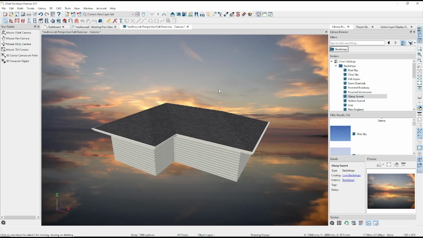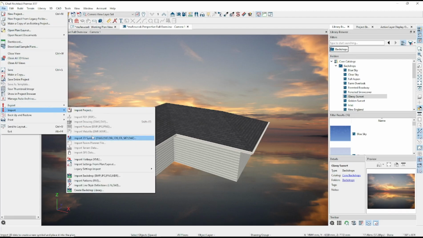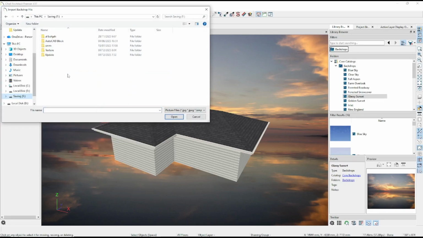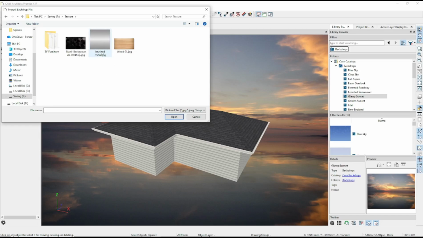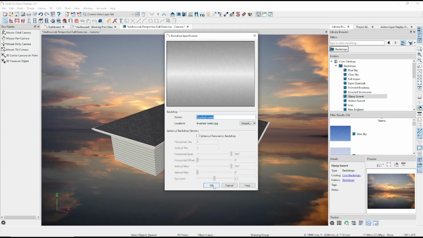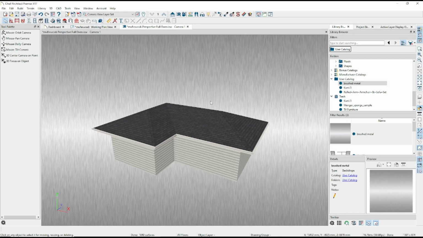Or if you want to add the background with an image, you can use the import tools. Click on the file, click import, and then you can click import backdrop. You can search for your image, like I will use this image, click open, and then click OK. It will be shown in the user catalog, and you can click to insert it into the backdrop.